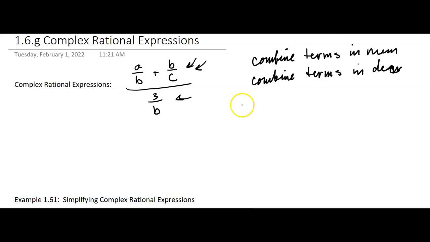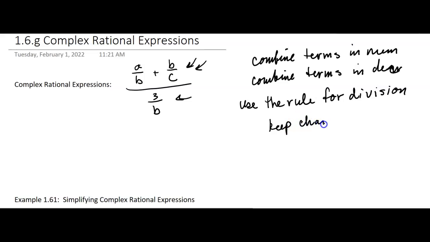And then you're going to use the rule for division, which is keep, change, flip, that one. Okay, and I'll show you how this all looks, but that's the idea.